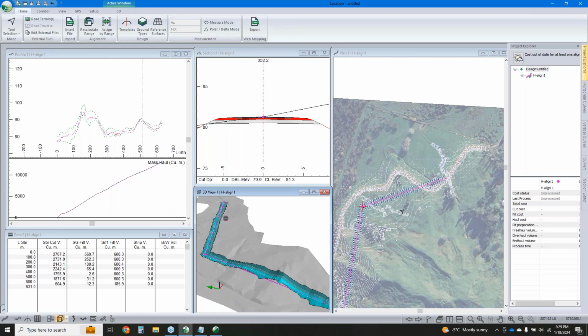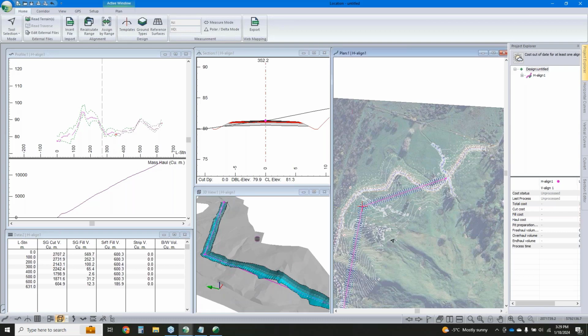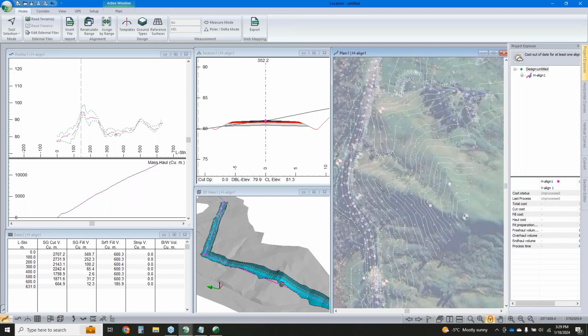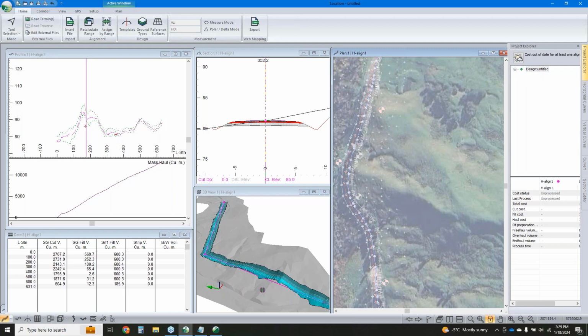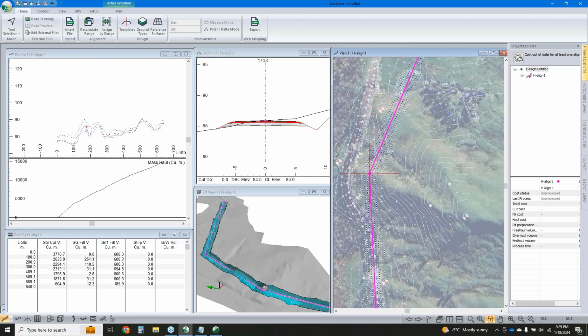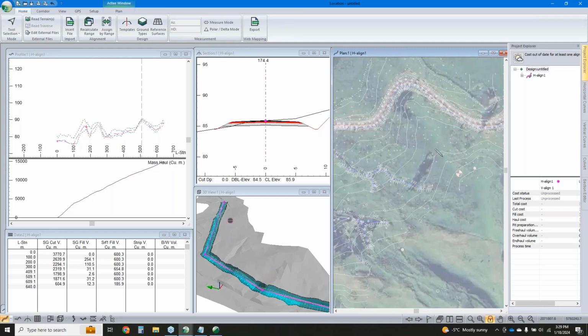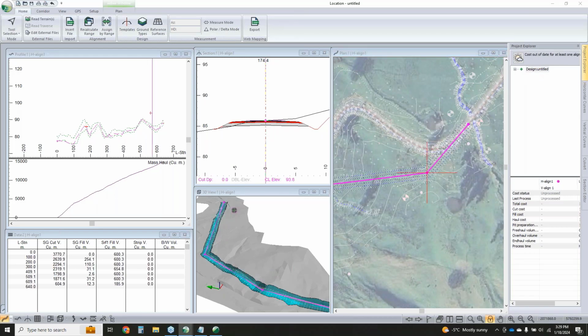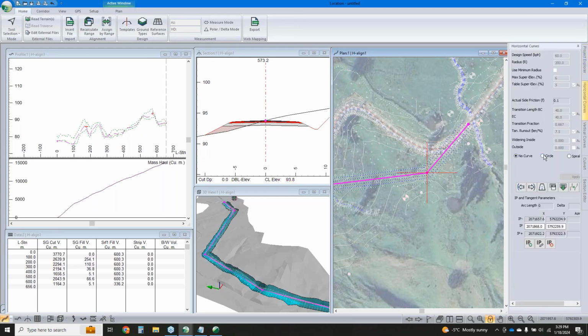I'm going to refine it. As I refine it, my profile is going to update, my cross sections are going to update, my 3D view is going to update. So it's really going to be slick. So we want to start out there. That's moving around. I'm going to try and keep this at, say, a 60-kilometer-per-hour design speed. So I'm going to add in my curves.